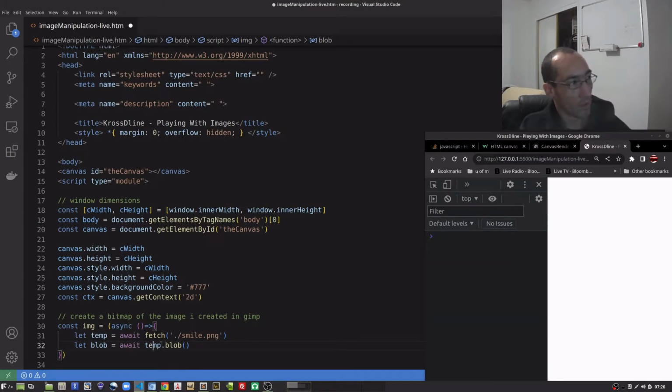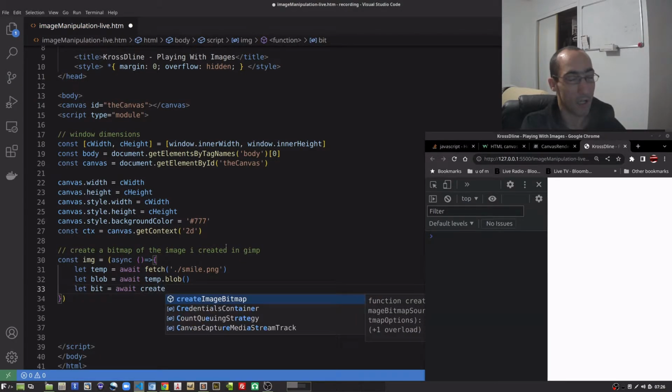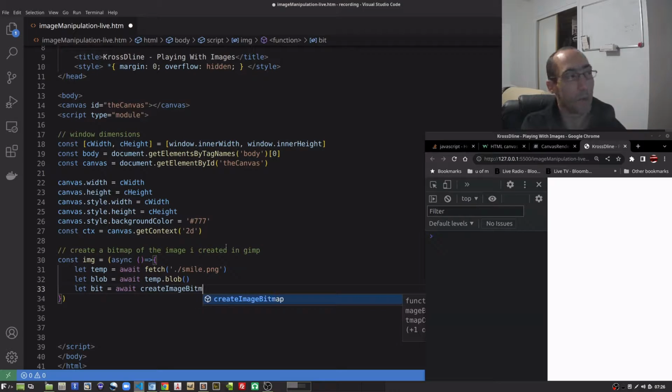temp is going to have a built-in method called blob, which just returns the binary data without converting the PNG image file into an actual image to display. It's just going to give the raw bit data, which is what I want because I'm going to create an image out of the raw bit data. So with the blob, I can then await, and I'm going to use createImageBitmap, which is built in from the browser.